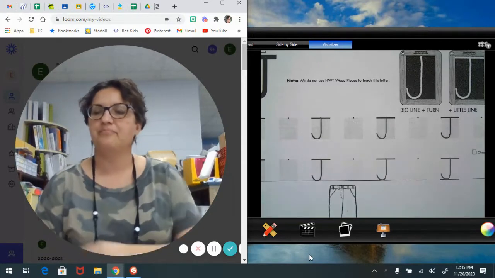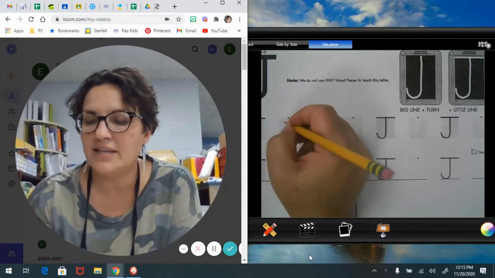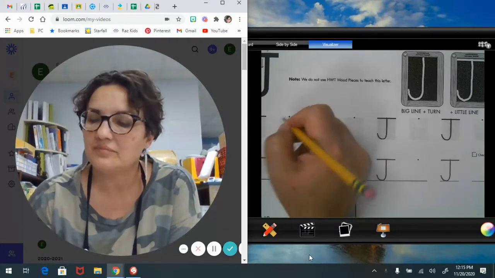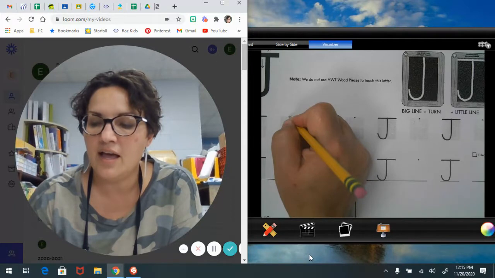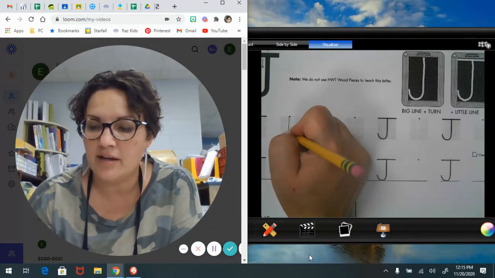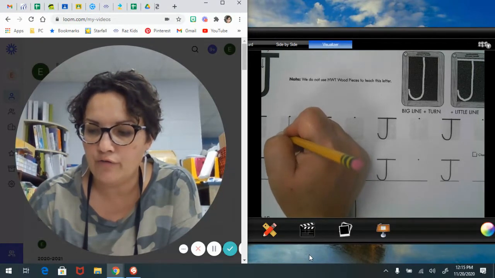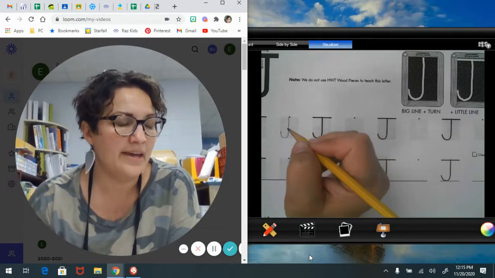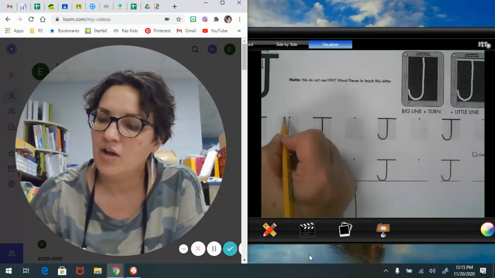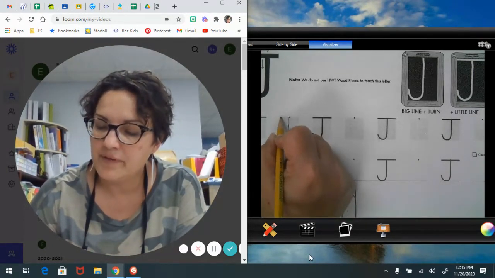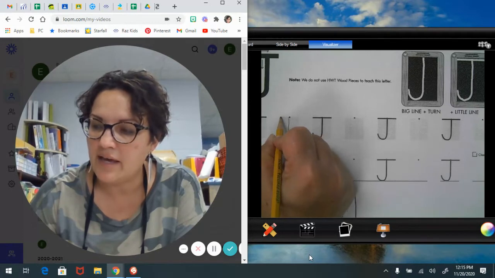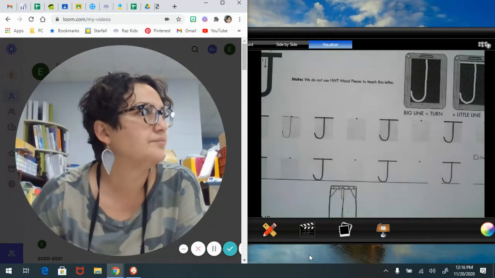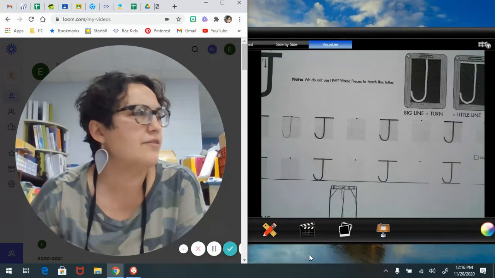Okay, friends, let's make our uppercase J's together. Start on the dot. Remember to listen to my words. We're making a big line down, but when we get close to the bottom, we curve. Pencils off that page. We go up to the top, and we start on the left, and we make a line across. Let me see your thumbs. Thumbs up, thumbs down. How'd this go?